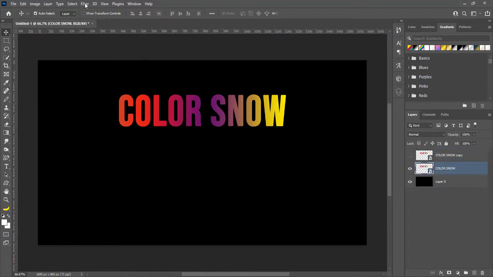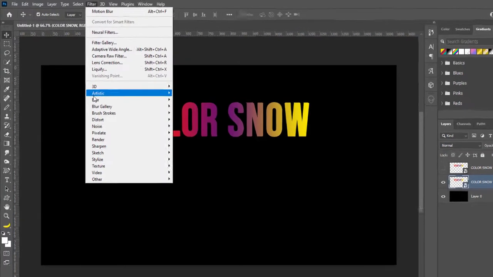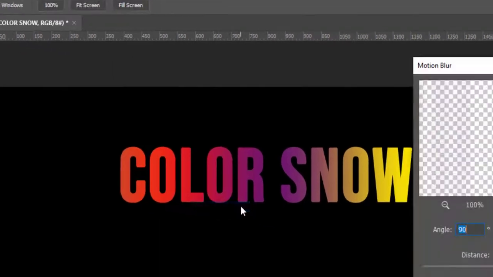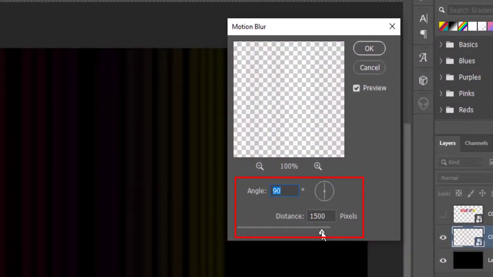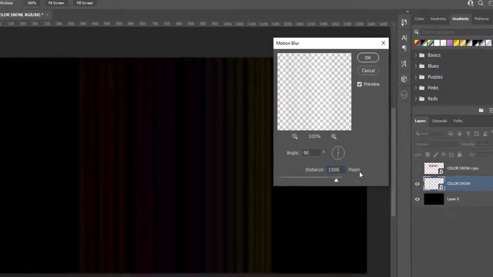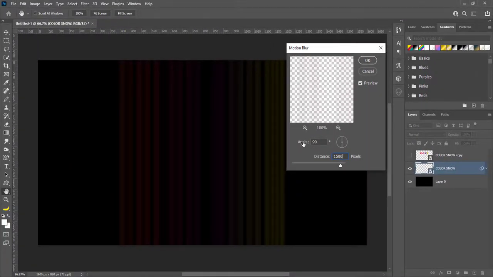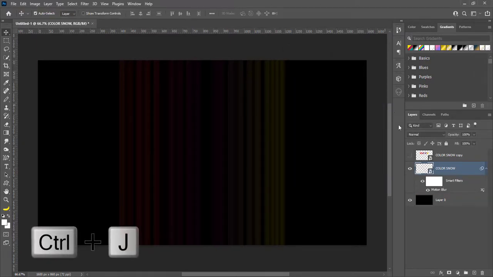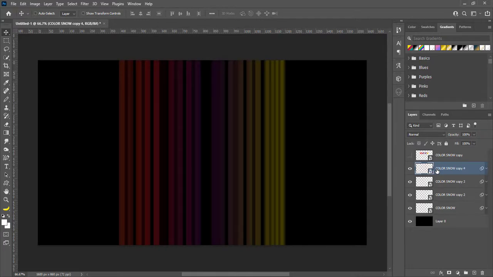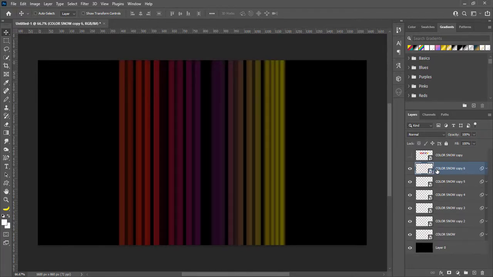Go to Filter, Blur, and click on Motion Blur. Make distance 1500 pixels. And angle is 90 degrees, then press OK. Press Ctrl+J 5 times to make 5 duplicate layers. It will restore original color vibrancy.